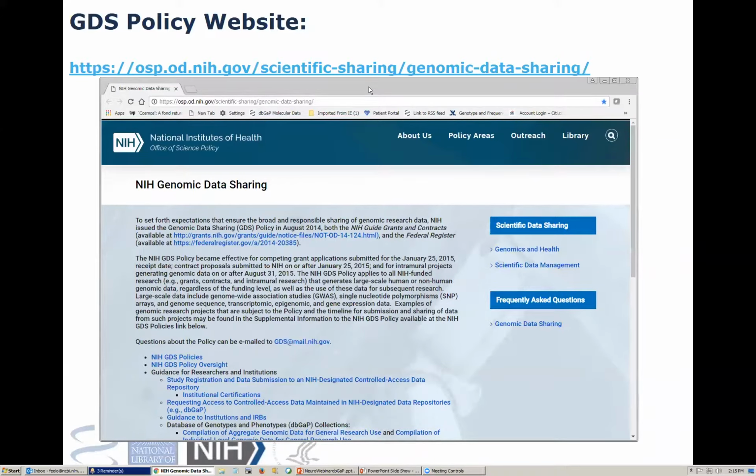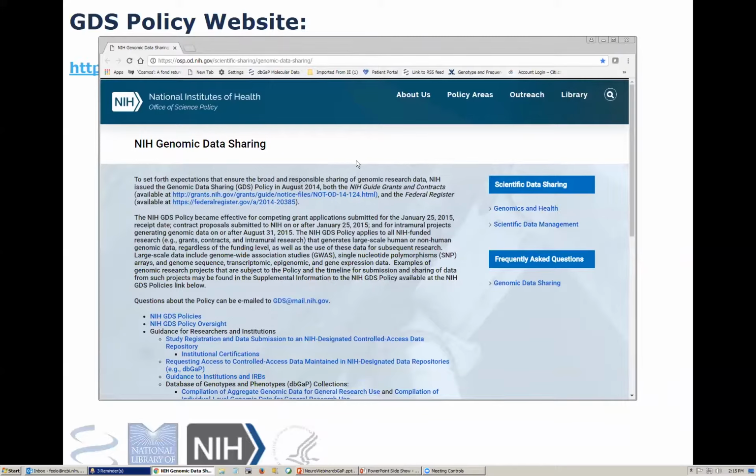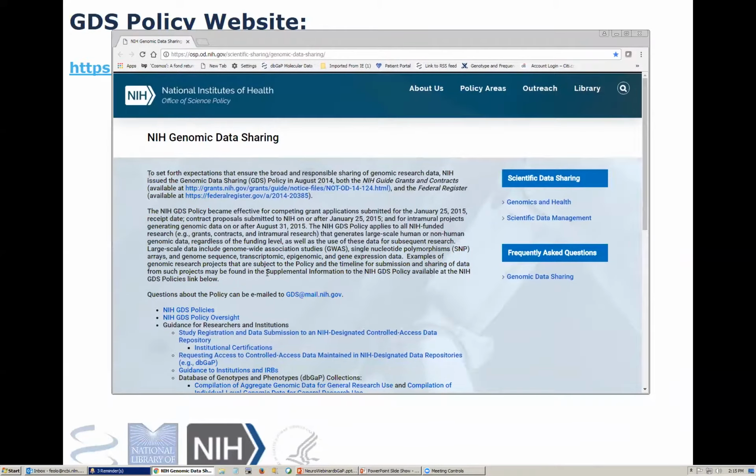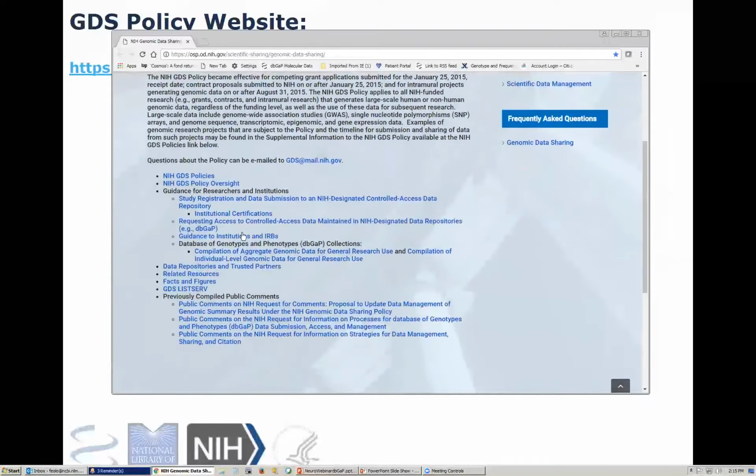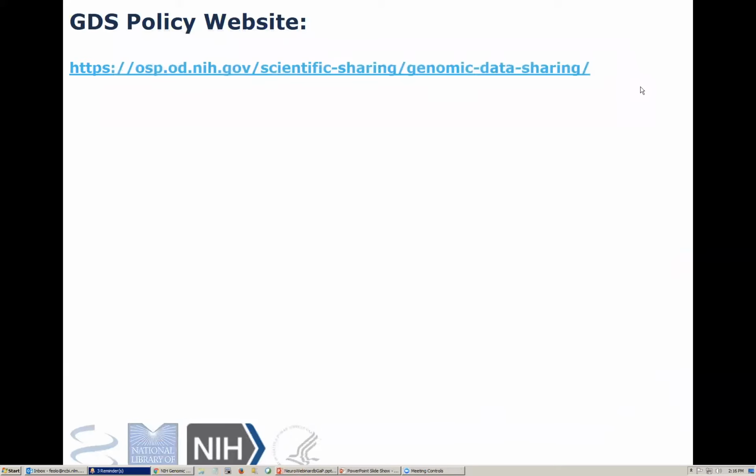Okay. Sure, absolutely. So the genomic data sharing policy is available through the NIH website using this link, and you can read about it. The policy itself, well, you can read it. And there's other information on guidance to people that want to submit, or how to get access. So I'll continue down.